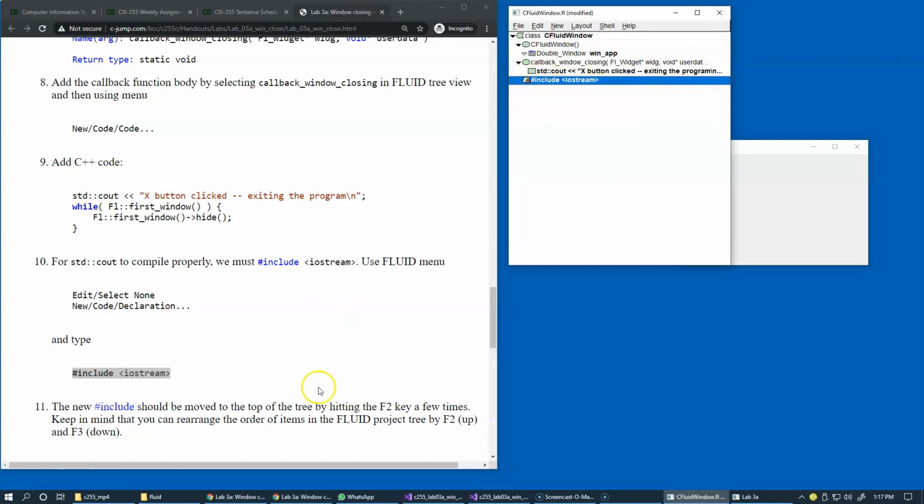So here we have this F2 key to rearrange it, so we can press F2. Just select this and say F2, F2, F2, and see it doesn't jump outside of the class. So this is the wrong way of doing it, and I'm just going to press the delete key to get rid of it. And now I will show you how to do this correctly.